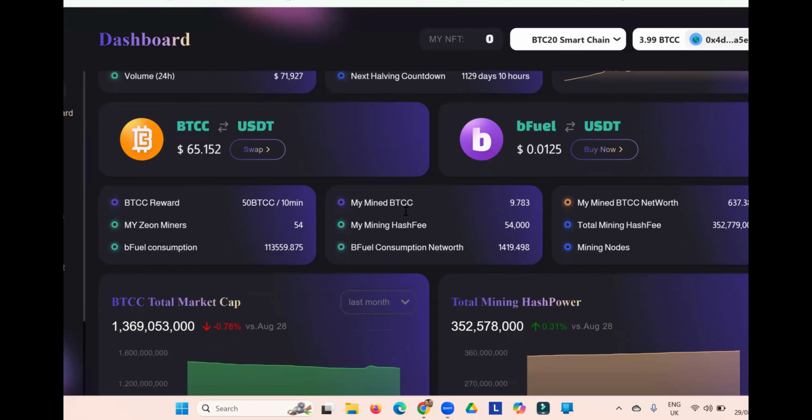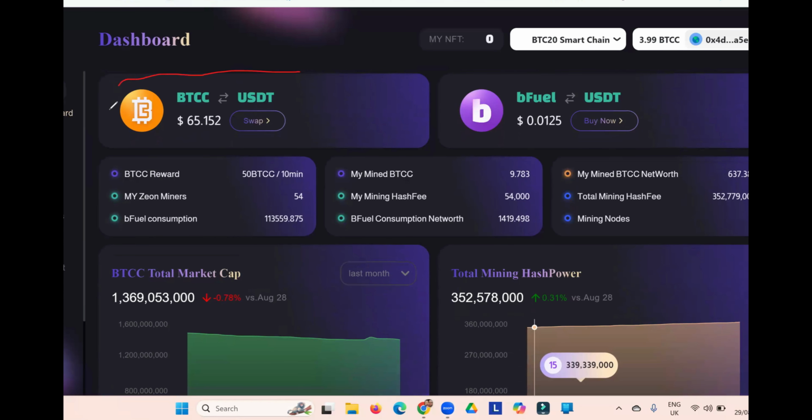So let's scroll down to the next section. So you can see here the price again, and that you can swap Bitcoin Code for USDT and USDT that you can actually spend. And you can see B-Fuel over here, which can be swapped into USDT, and you can use USDT to buy B-Fuel. Obviously, it is USDT for the BTC20 blockchain. You can see here, just like Bitcoin, 50 Bitcoin Code every 10 minutes. And you can see in this account, I currently have 54 miners mining.